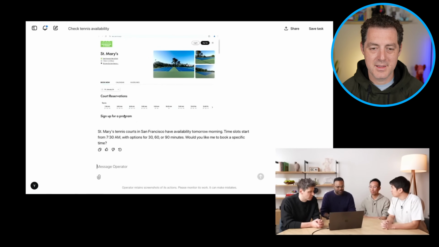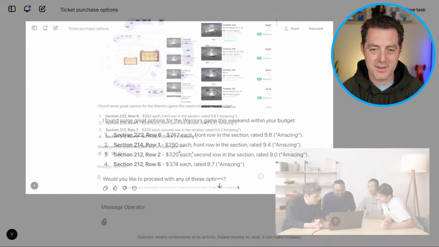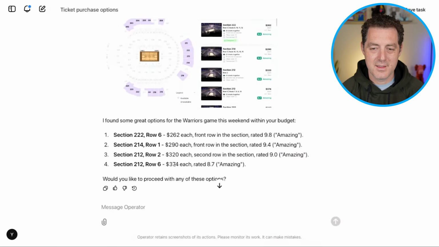Looks like in this case, it's already found us tennis courts. And okay, well, we have some selection to make. Wow, all of the seats are amazing. I know. Why do I believe 374 is better than 262? That's an interesting thing. But it's lower rated. Okay, which one should we add? Row 6? I think row 1. Row 1 is good. Okay, let's do that. Let's do section 214.